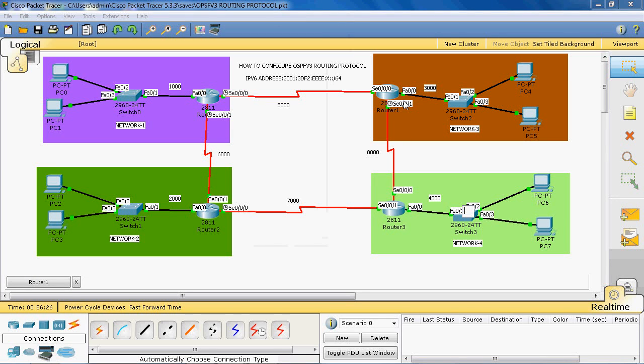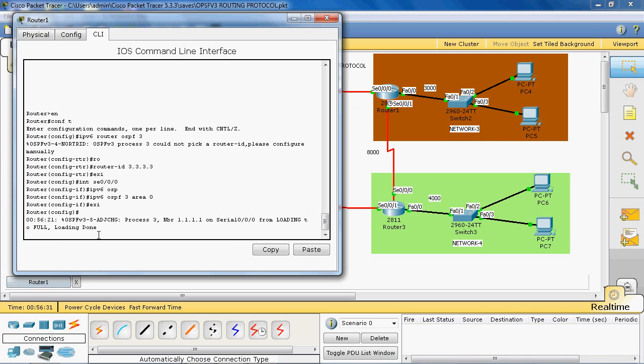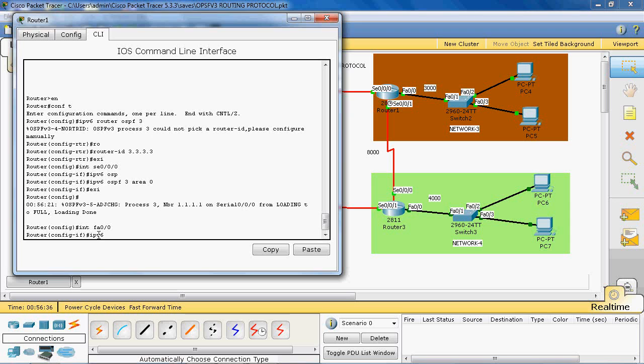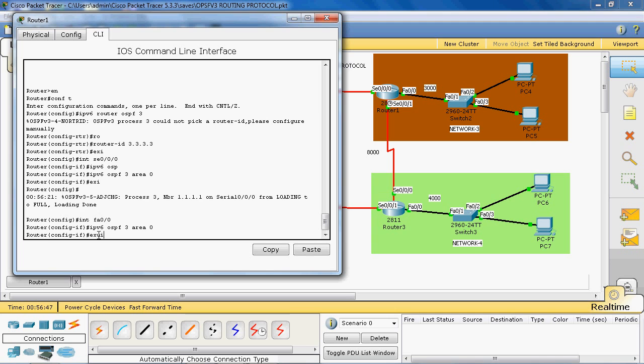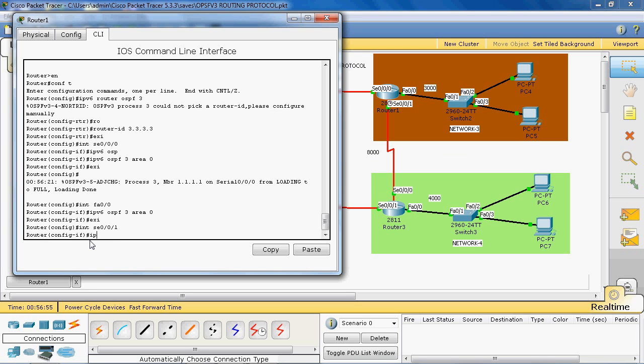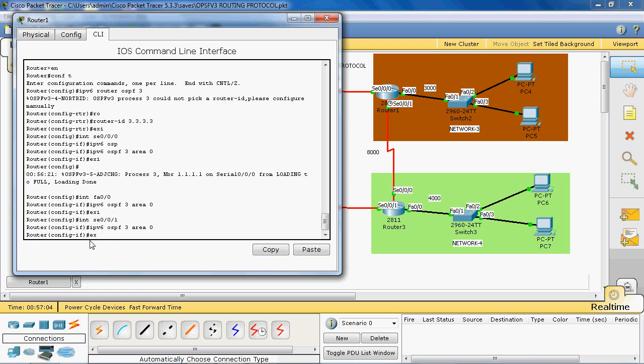The next direct connected interface of network 3 is FastEthernet 0/0. So we can go to that particular interface. The syntax for enabling OSPF version 3 is IPv6 OSPF, then you have to mention the process ID. Process ID is 3. Then area 0. Exit. So the next direct connected interface is interface serial 0/0/1. IPv6 OSPF, process ID is 3. Next area 0. Exit.